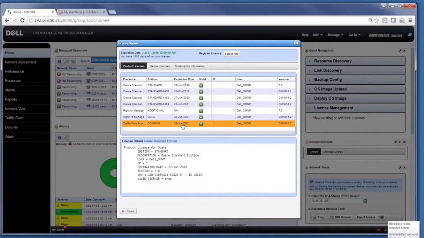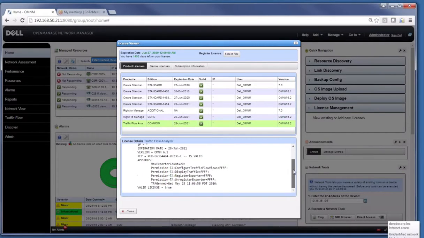Again, out of the box, the TFA is not going to show anything. It's just going to show the NA. But as you generate a license, you'll get a new license, and you'll see here my export count has been increased to 20.